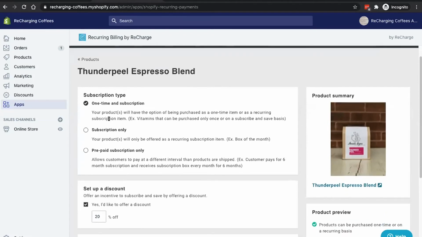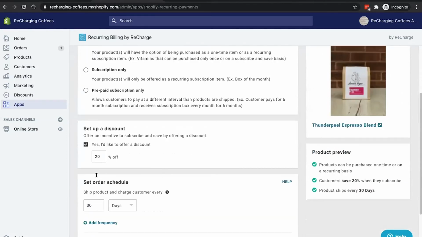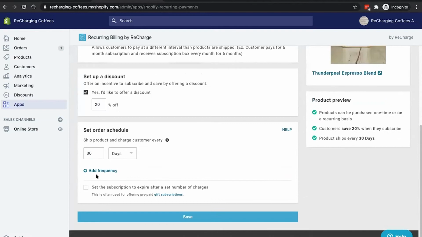Okay, so once we've selected this and once we've said that we want to offer 20% off, now we want to set the order schedule. In this case, it says to ship a product and charge customers every blank. Right now the default is set to 30 days, and you can totally stick with that, or you can change it to whatever you think is going to be best for your business.